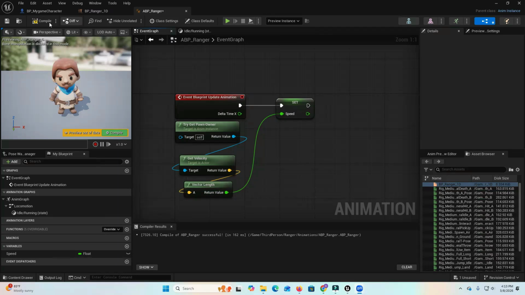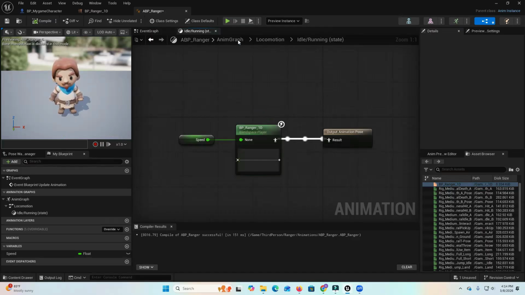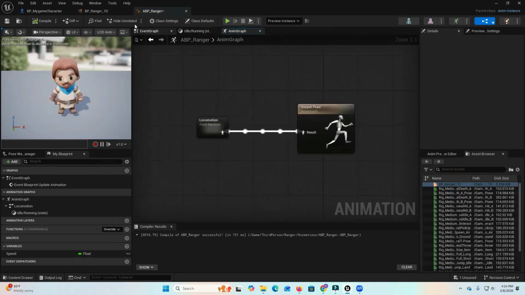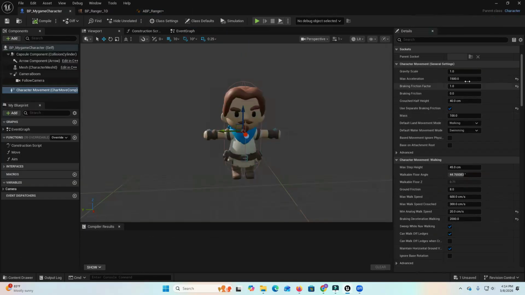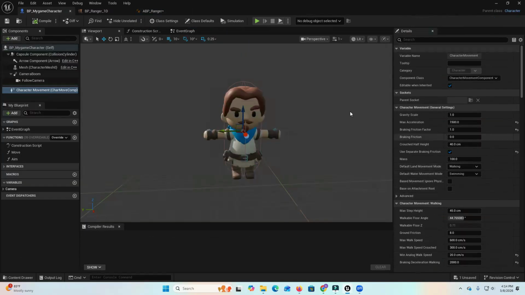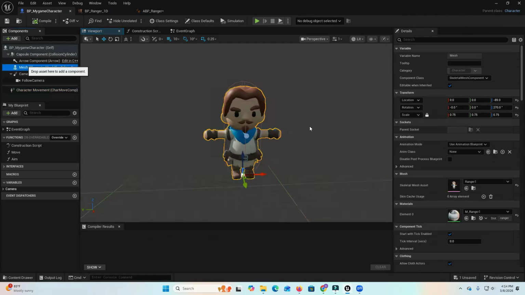Okay, so now that is connected, the next thing to do is to press compile. Now let me just go back here. Okay, this is working. Now, before we actually go back and press play, we need to make sure that the character is using this blueprint that we just created, the event graph. This is the Animgraph here. So what we'll do, we'll go back to the character and we need to select this blueprint. So go to mesh and just select the blueprint.